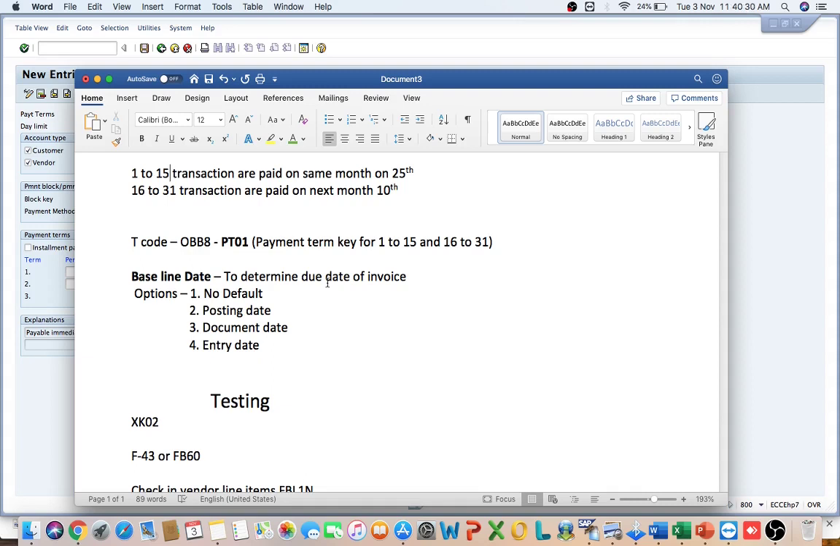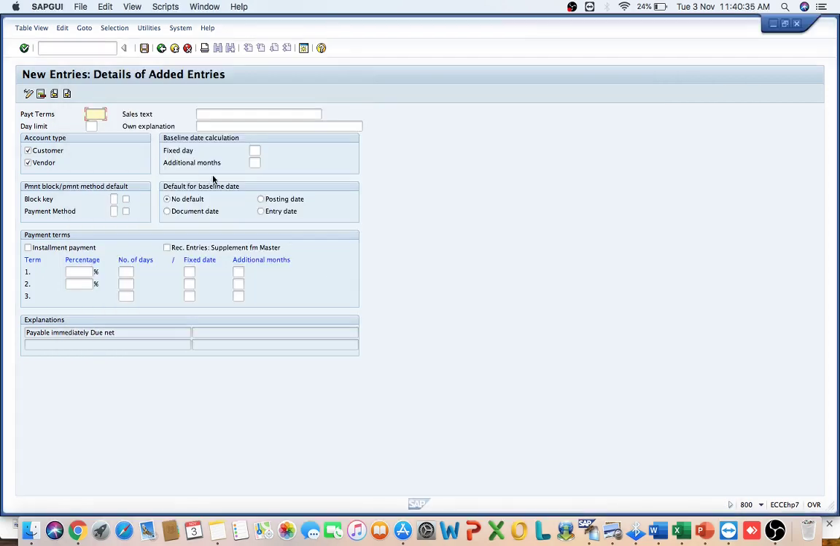And SAP has also given 4 options here. Let me show you. See, this is no default date, posting date, document date, and entry date. If you set it according to your business requirement, the system will show you the due date. I will show you how the due date will be calculated and where we can find it.